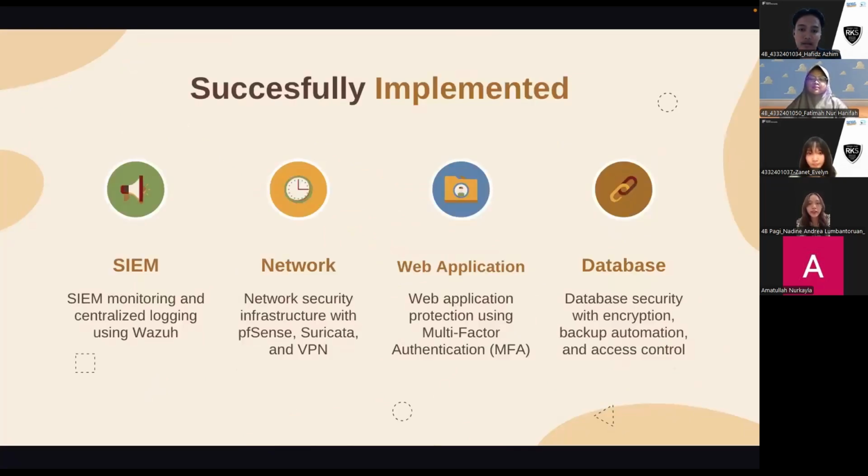In this slide, we explain that we successfully implemented several important security components in this project, such as SIEM monitoring using Wazuh, network security with pfSense, Suricata, and VPN, as well as web application protection using MFA. For database security, we also applied encryption, automatic backup, and access control to make sure the data is safer and better protected from unauthorized access.